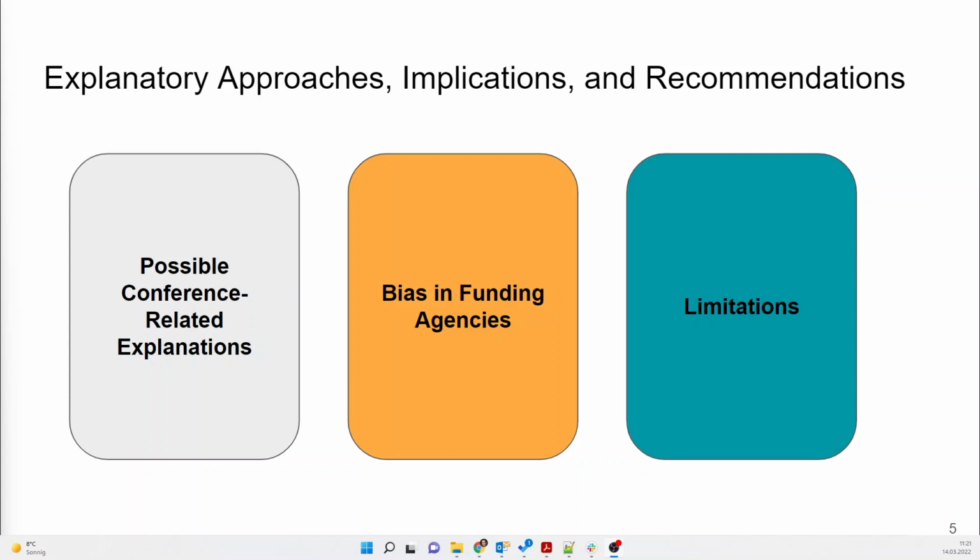Regarding a bias in funding agencies, we found no data to support any bias by analyzing 25 EU-funded research projects, 20 Canadian projects, or Microsoft's AI for Accessibility program.